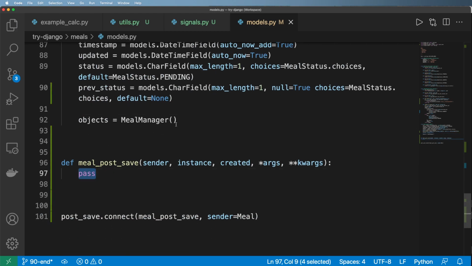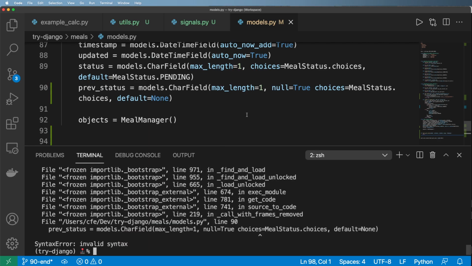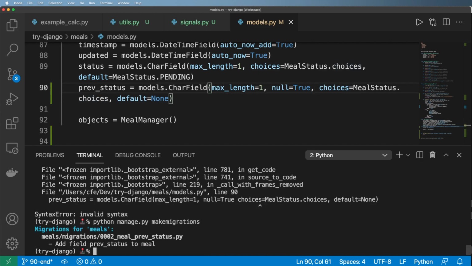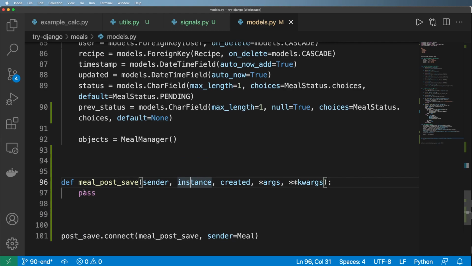The reason for this, well, let's go ahead and make our migrations first. So python manage.py makemigrations. And it looks like I didn't put a comma here, so let's go ahead and put that comma. So makemigrations and python manage.py migrate. Okay, cool.